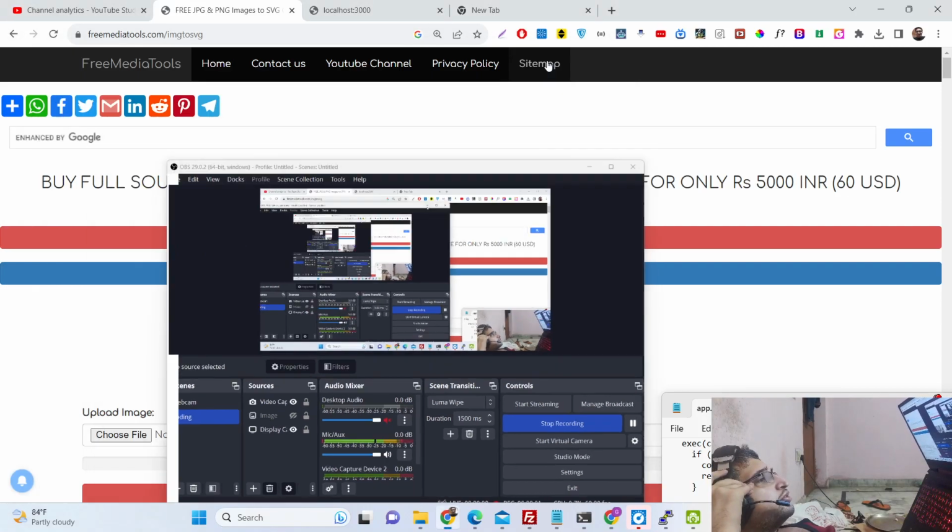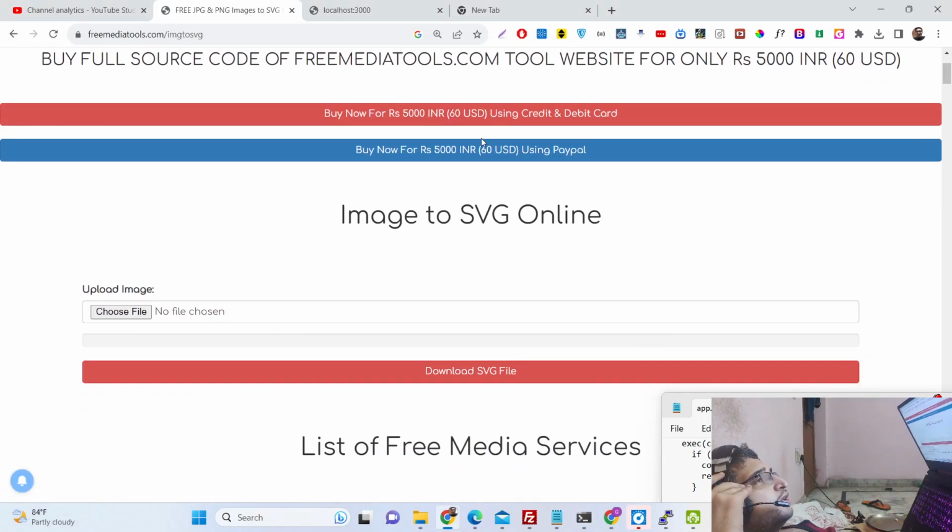Hello friends, today in this tutorial I will show you a new tool that I deployed on my website freemediatools.com. This tool allows you to convert any PNG or JPG image to scalable vector graphics, so SVG image. SVG images are very special images which can be embedded in the browser. It is editable SVG. So this is a tool guys, you can try out. The link is given in the description of the video.